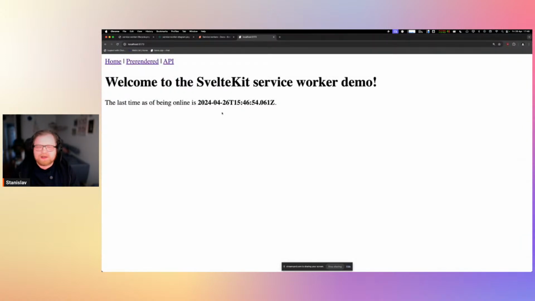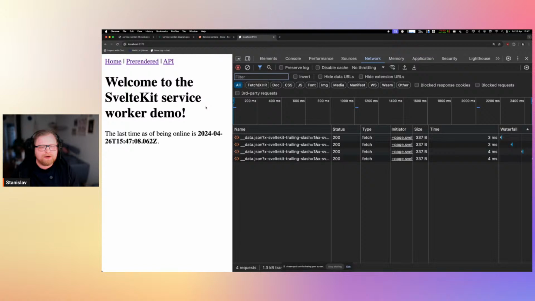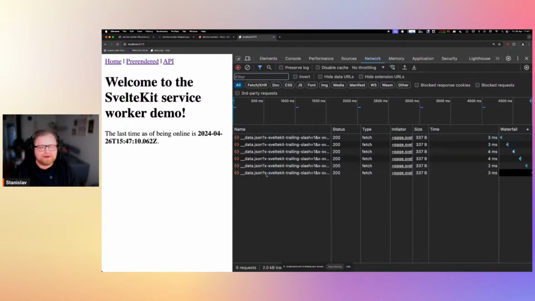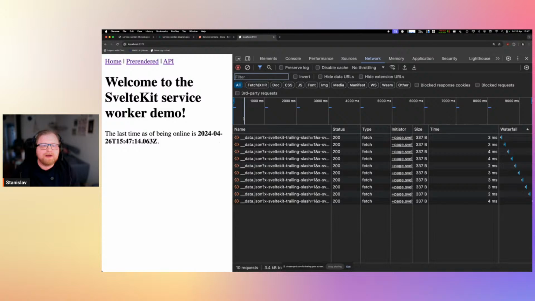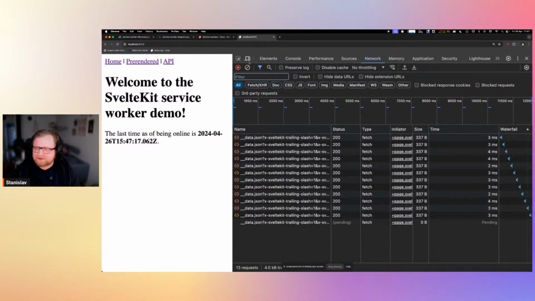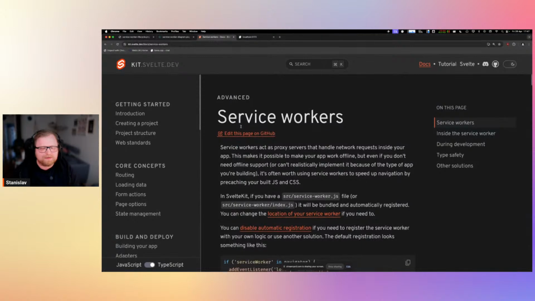You can see that it shows you the last time it could connect to the server. It updates every minute. It's using a load function. So if we go to the inspect tab and we go here, you're going to see here that it reloads the data every second. And I have some other routes that work similarly, but we're going to go ahead and install the service worker first.